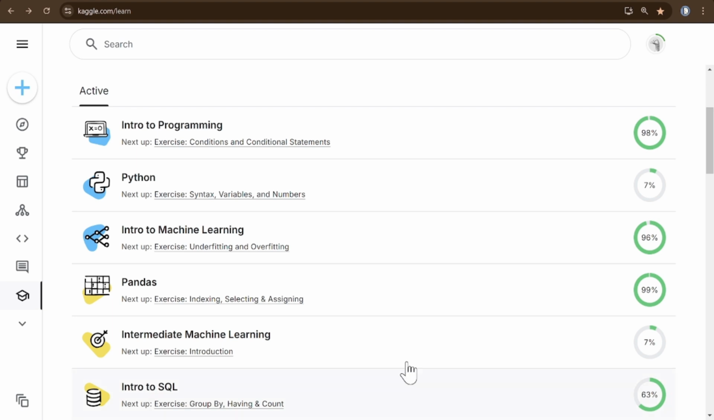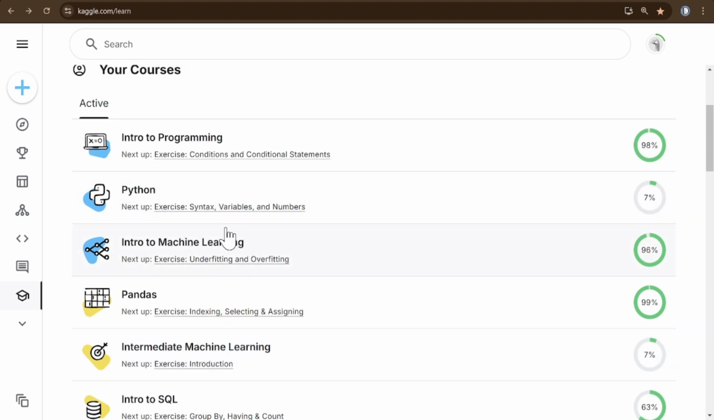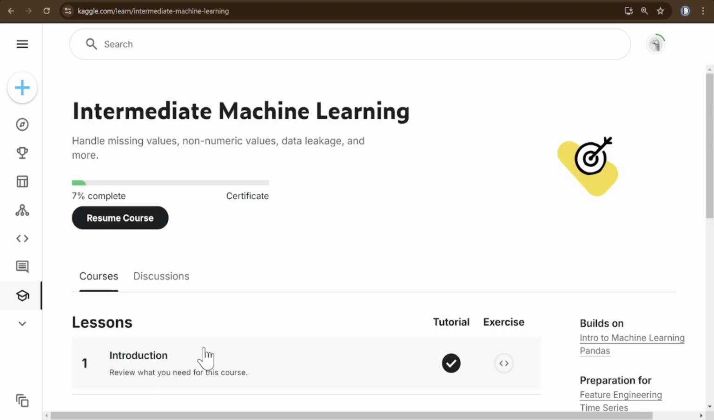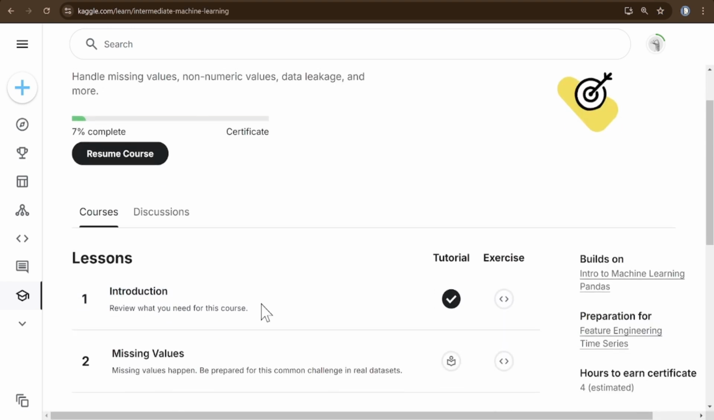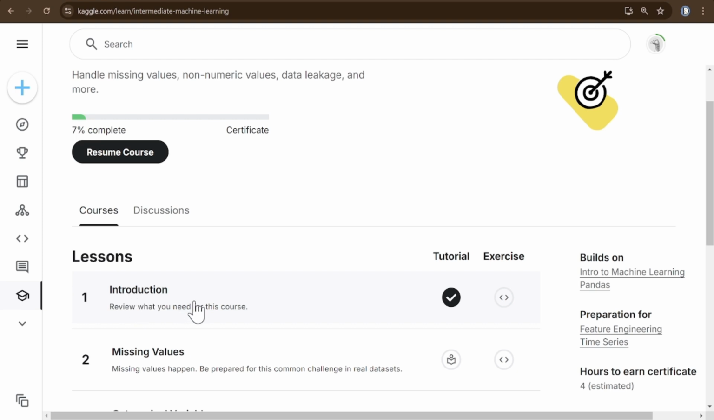So let's start a new course, Intermediate Machine Learning. We have completed Intro to Machine Learning. Now the next step is Intermediate Machine Learning. Okay, first as usual I will read the tutorial, then we will do the exercise. See here. Review what you need for this course.